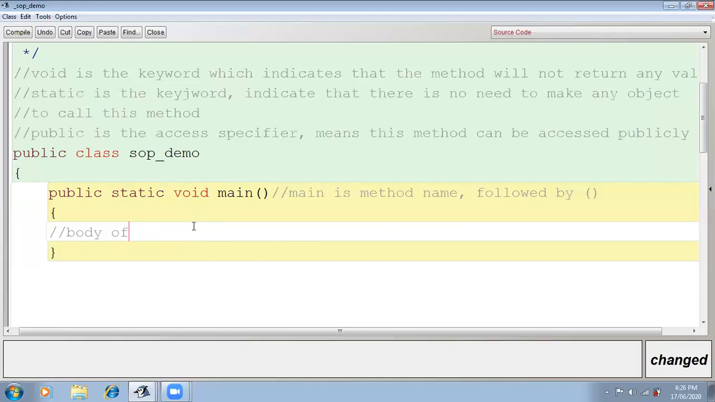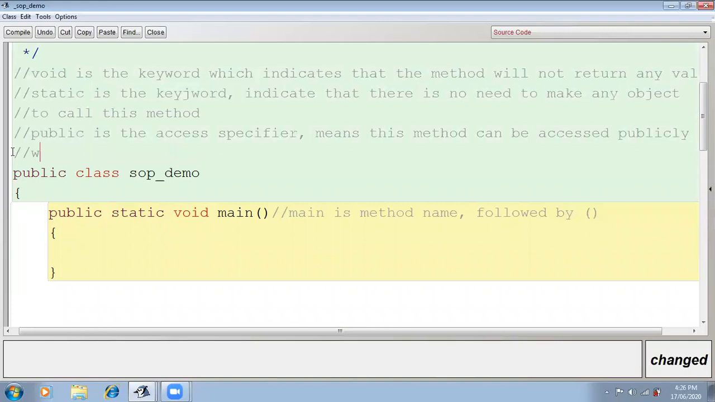Suppose I want to write a program. Write over there the question: write a program to display your name or display a hello message. Display your name. So how will I write this?